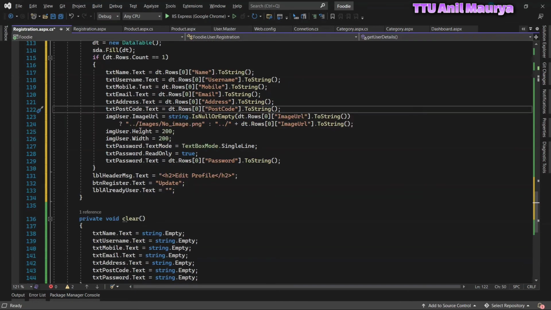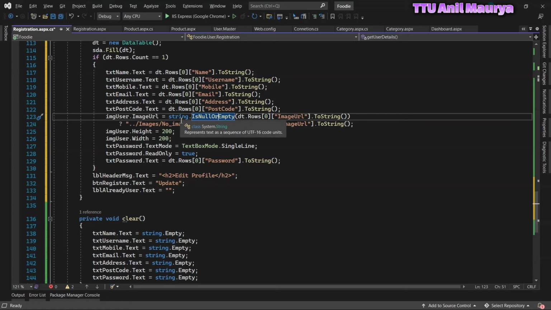And for the image, it will first check whether it is empty or not, because we have given the option, it's up to the user whether they want to add their profile image or not. So suppose they are not adding any profile image, that means it is null. That's why we need to check whether it has a null or an empty value or not.